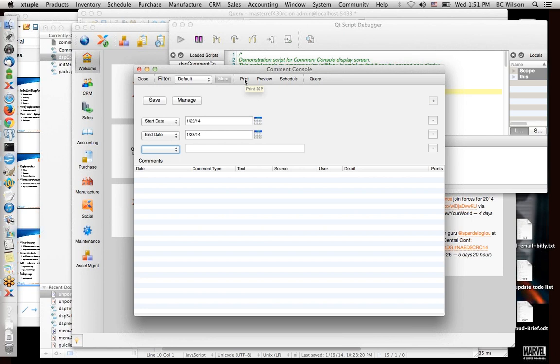So here I've got start date, end date, source, user, and type, which are the different parameters that I've written into the script so that they will appear on this screen. I'm going to jump back to my script and show you how that was done.